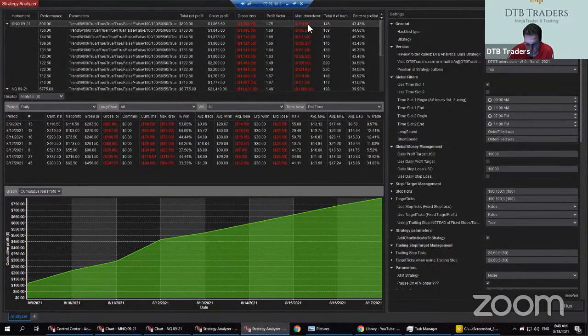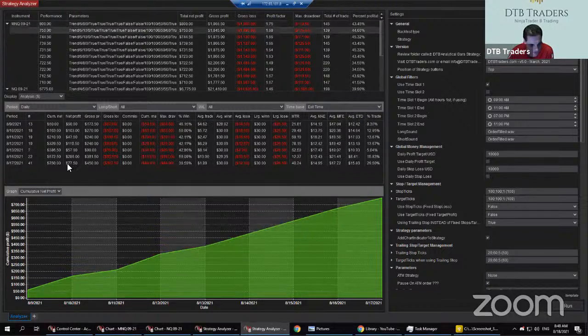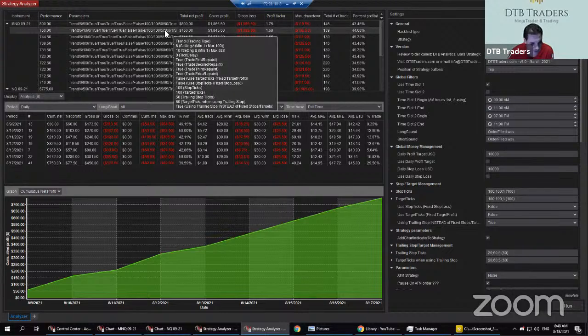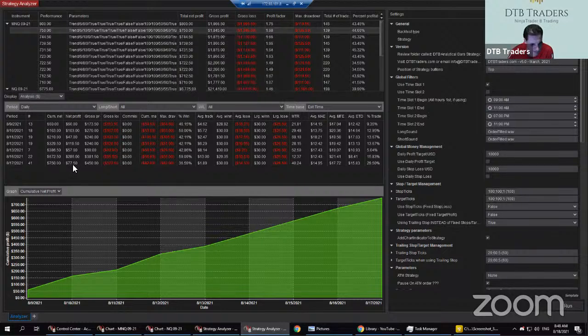So on the right, we're going to see our drawdowns. We're going to see the amount of trades. We can look at the previous day. So if we look at the previous day, this is the setting that we used yesterday. If you remember from yesterday, we actually made $78 during the trading day. So that's matching that from yesterday.